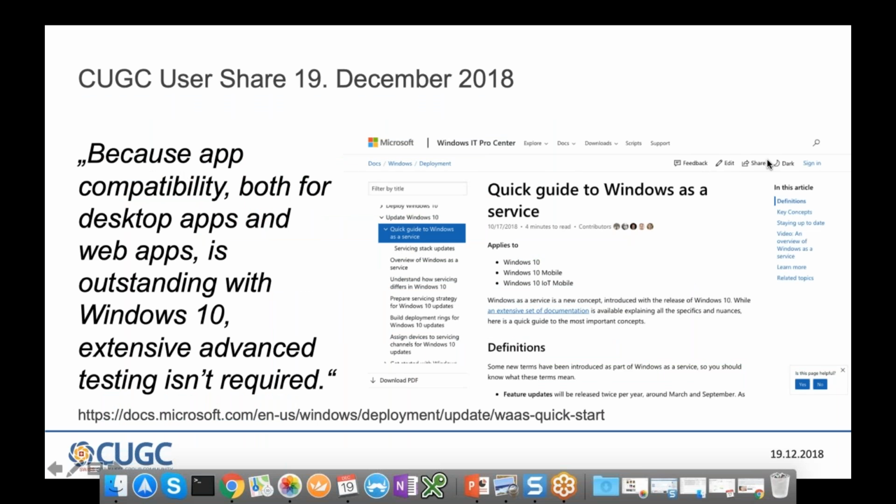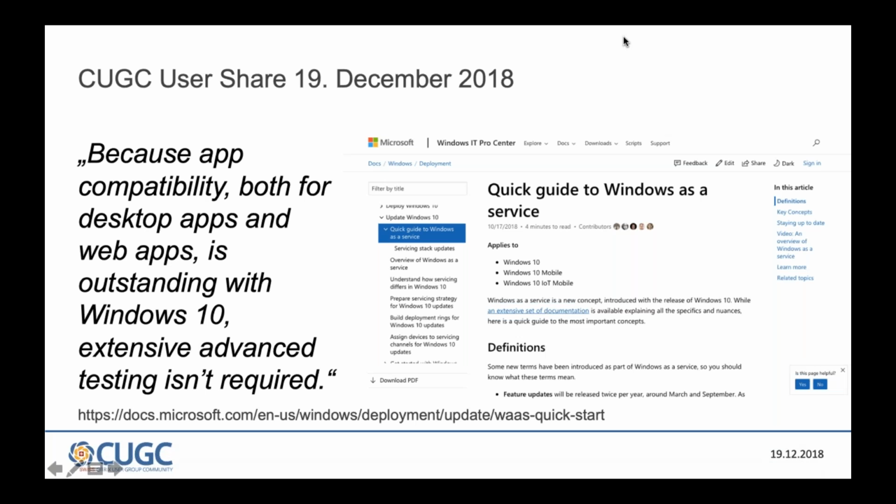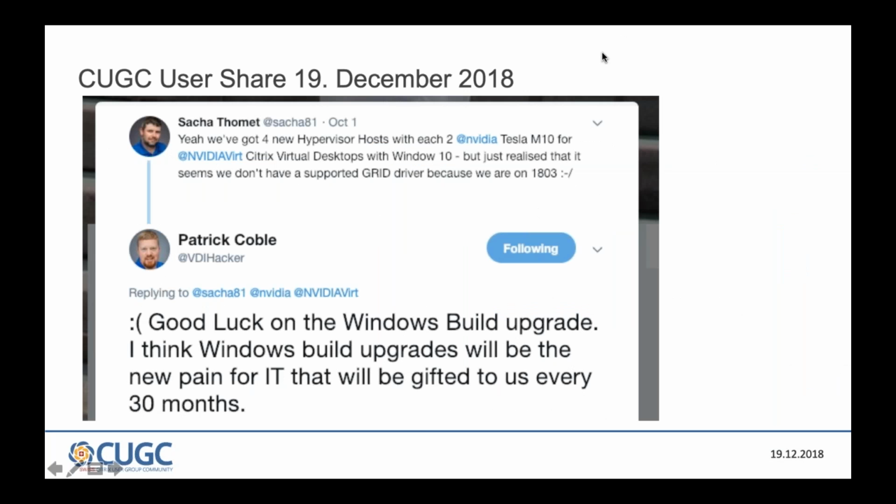Even Microsoft tells us that extensive advanced testing isn't required anymore because app compatibility is outstanding with Windows 10. My personal experience in the past didn't always reflect this, especially when it comes to software deeply integrating with the operating system. These vendors often have to make some changes on their part as well and release a new version to support the new Windows 10 release. I think we have a tweet showing this as well from Patrick, telling us that Windows build upgrade with 30 months is a cool thing, but now we have to do it every 30 months.